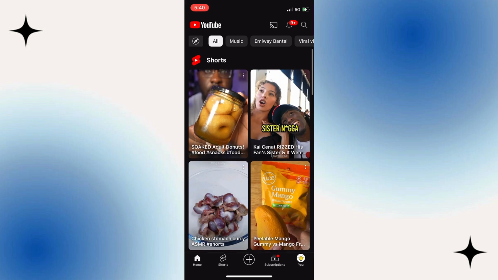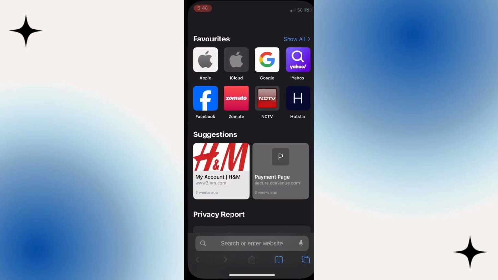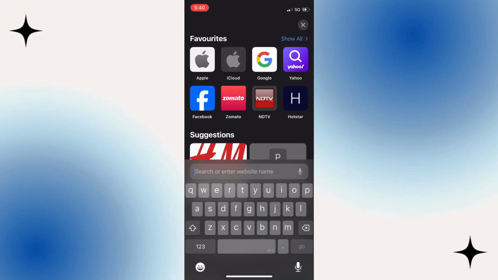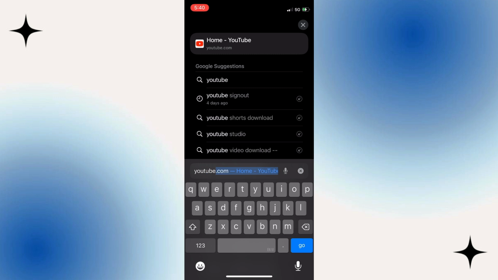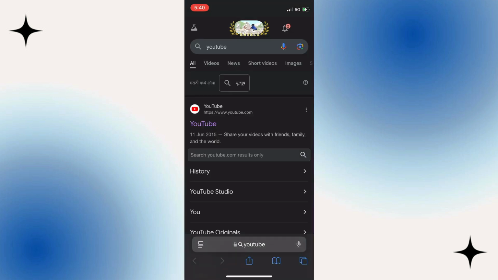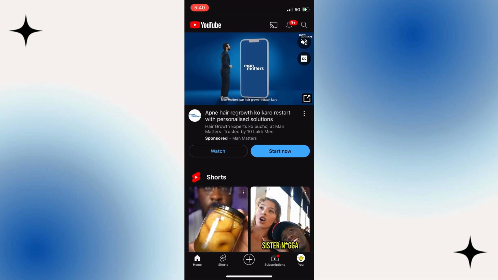YouTube in the background. So I'm going to open my Safari web browser, and then we need to go over to YouTube's official website. Just type YouTube in the search bar, and you should get this search result from Google. Just tap on YouTube.com right here, and that should automatically open the YouTube web version in Safari.